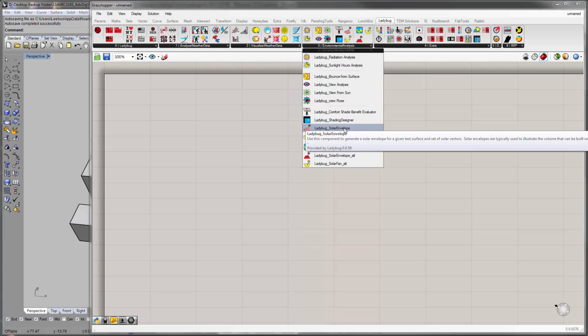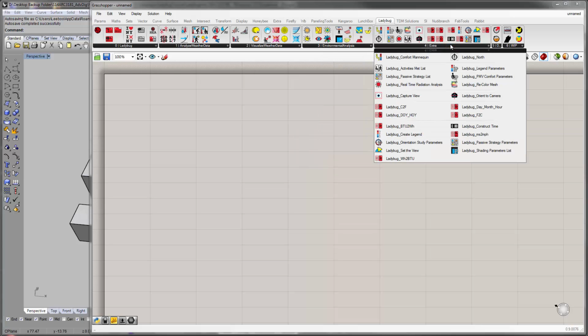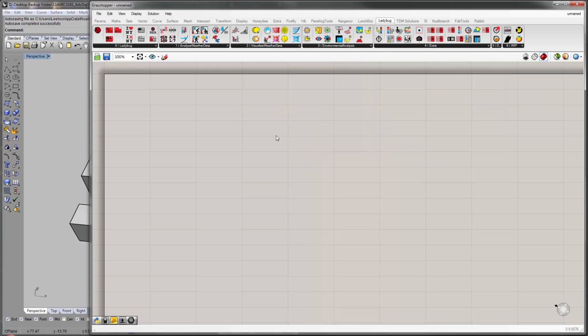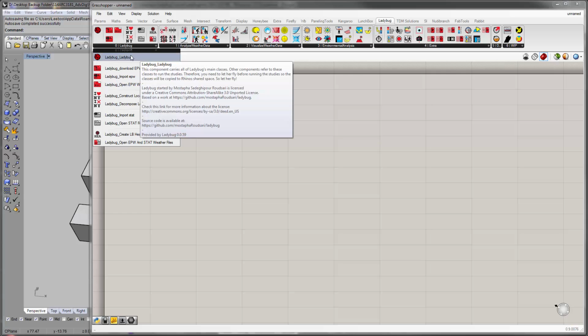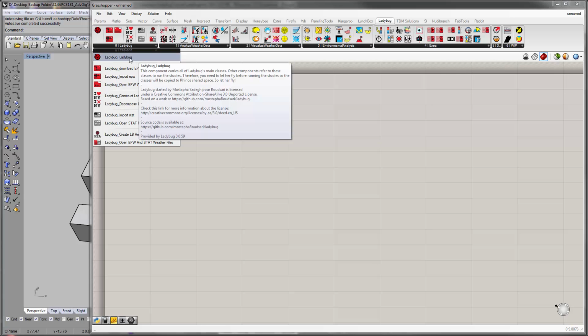Actually, this one, the solar envelope, might be more useful for urban environments like D7. Alright, so there's a couple things, but to start out from scratch, what we're going to do is just start out first here. And the first component is the Ladybug component.